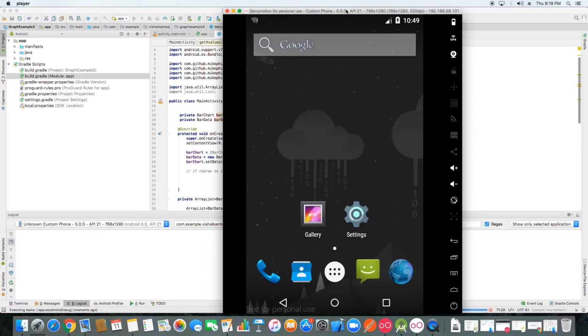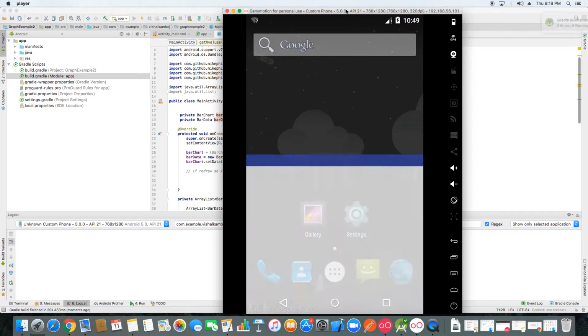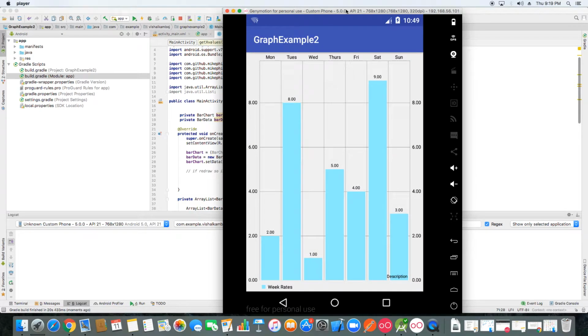It's running Gradle. It builds it. Okay, so we'll see it with 0 errors and 0 warnings. Yeah, so this is a very simple chart.